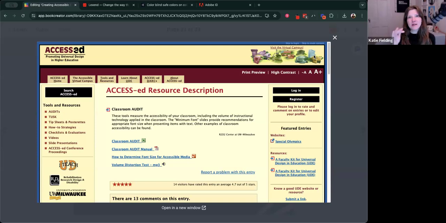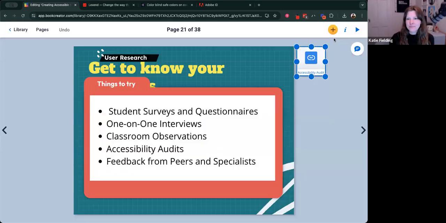They have a nice spreadsheet that has a lot of checkpoints that you can do to do a classroom audit and making sure your classroom is as accessible as possible. So I love that resource.